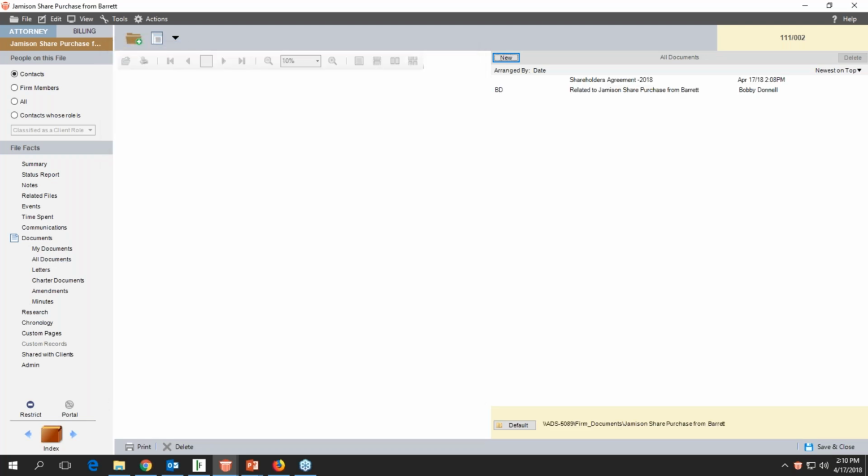And now we have our document associated to our file. And here it is, our shareholders agreement. Now, notice at the bottom of the page, there's been a change. When you're using user managed mode, it's going to put in what's called a default path to your documents. And this is important. If you're going to use Amicus Anywhere or the client portal, your Amicus file must have a default document path.